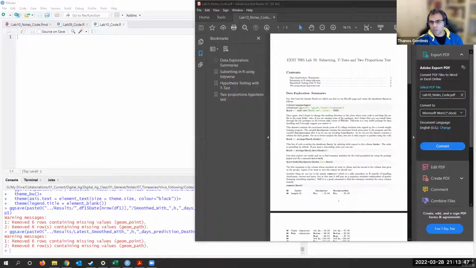Hello, everyone, and welcome to Lab 10. In this lab, we're going to continue exploring the analysis with t-tests, and we'll also introduce a two proportions test. Basically, the two proportions test is us doing some calculation using R.